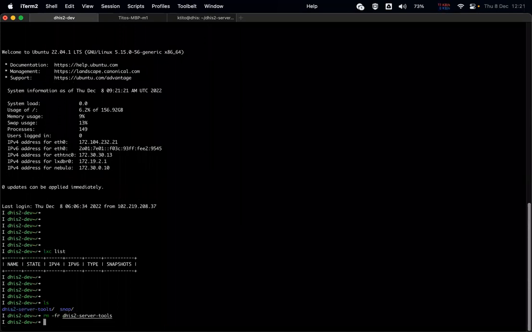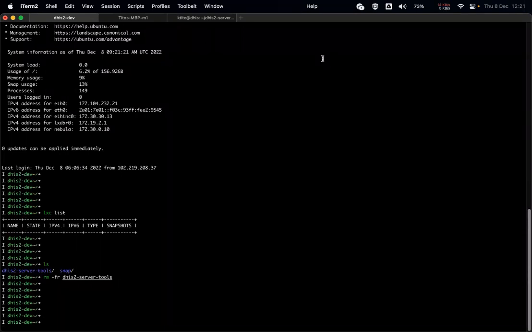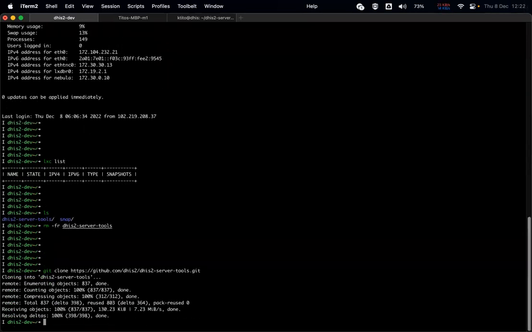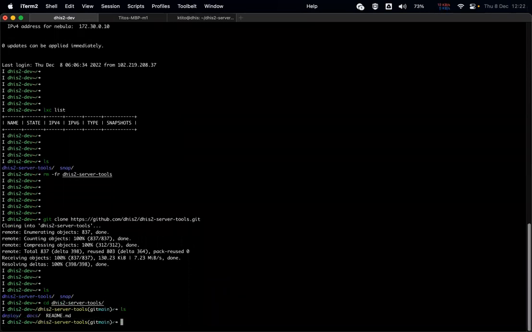folder. And then, first of all, before you do the installation, you need to pull the deployment script from GitHub. And that is done with git clone. And this is the project from GitHub. It's available online. So that basically pulls the project into the server that you want to do deployment into. And then you need to navigate to the deployment, the DHIS2 server tools directory.